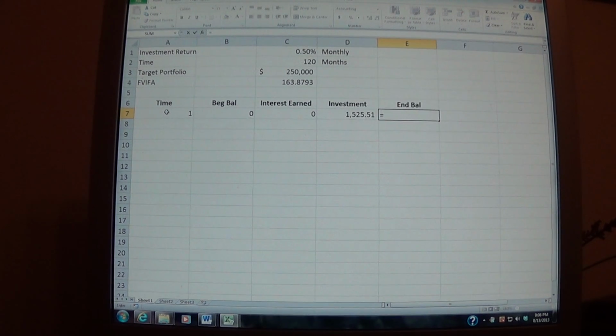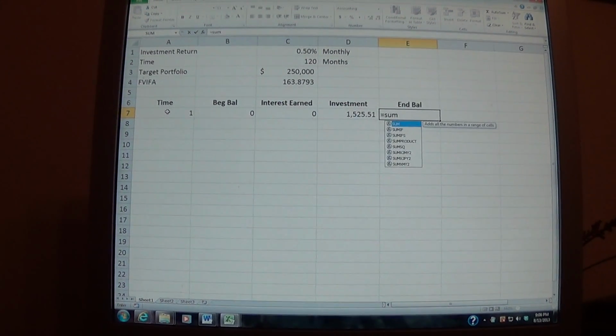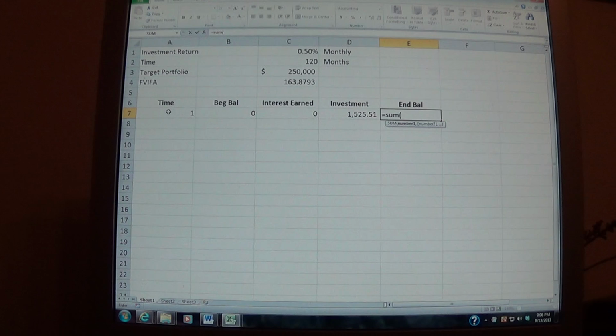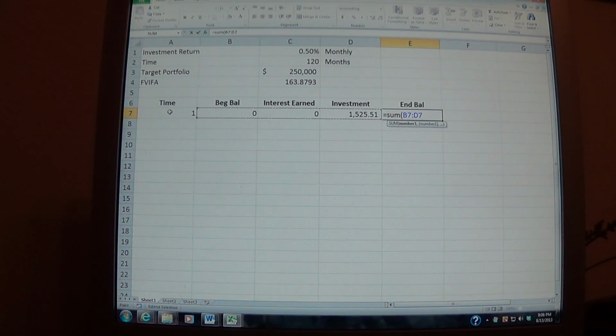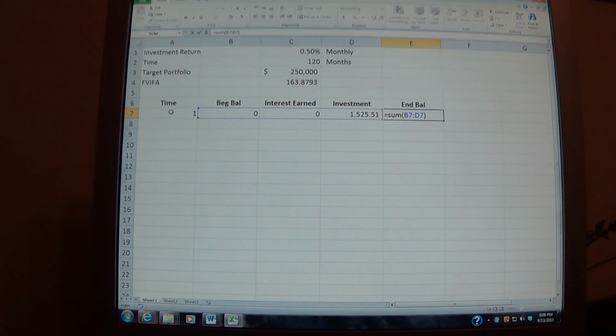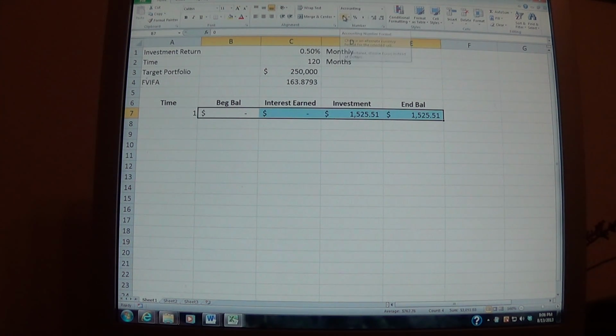You can also do equal and do SUM, which is a sum function, open parentheses, do your left arrow, hit the period, then do the right arrow, so you highlight B7 through D7, and then close parentheses and hit enter. Either is fine. Now I'm going to go back to B7, and I'm going to hit the shift key and highlight B7 through E7, and then I'm going to hit the dollar sign for formatting, so it's all in dollars.